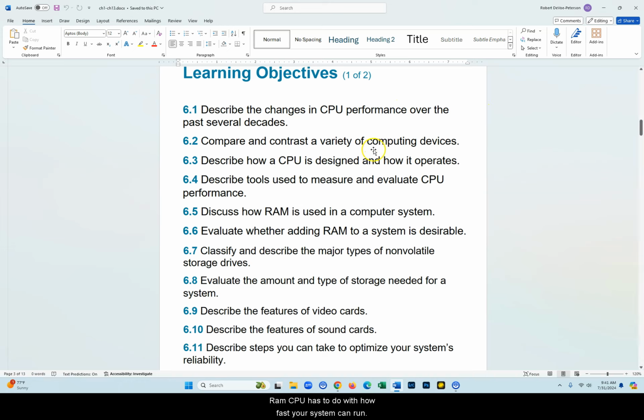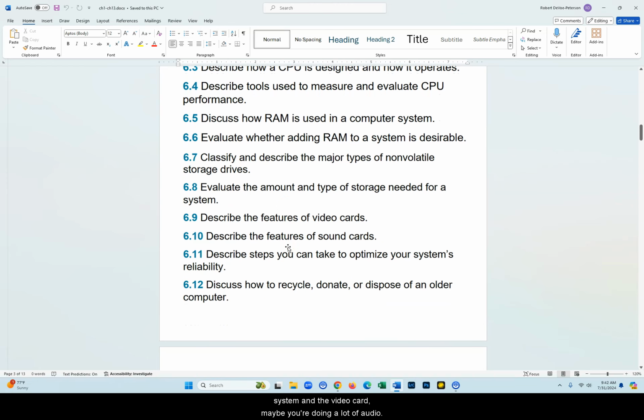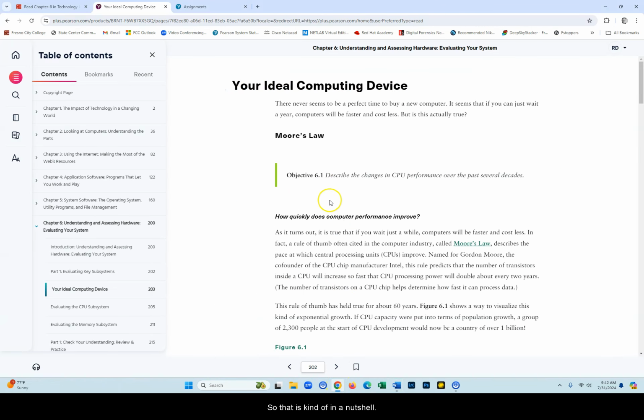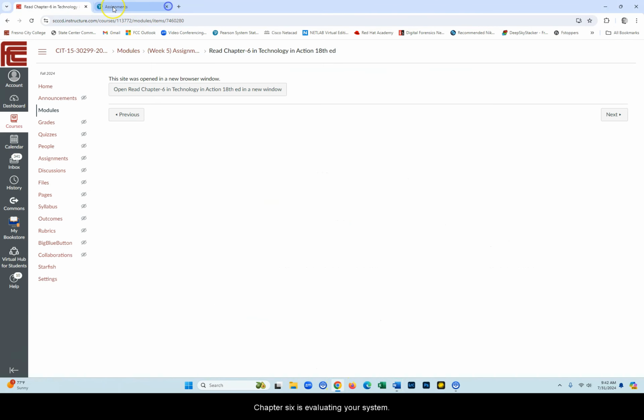CPU has to do with how fast your system can run. If you're doing high-end type things like video editing or Photoshop, large database applications, well, you need a faster processor for those kind of activities, or you'll notice slowness in your system. And the video card, maybe you're doing a lot of audio. So that is kind of in a nutshell chapter 6 is evaluating your system.